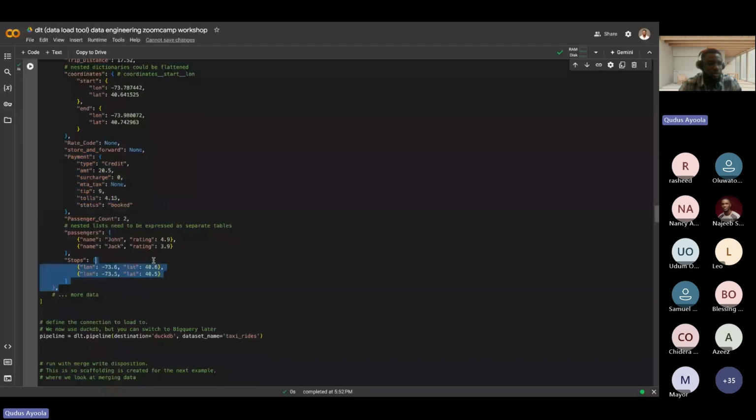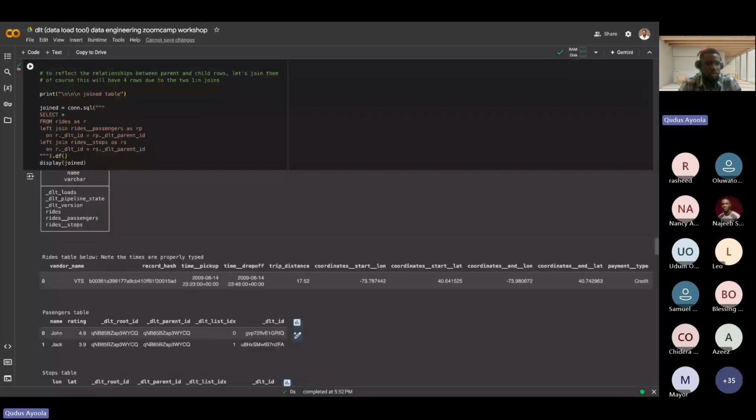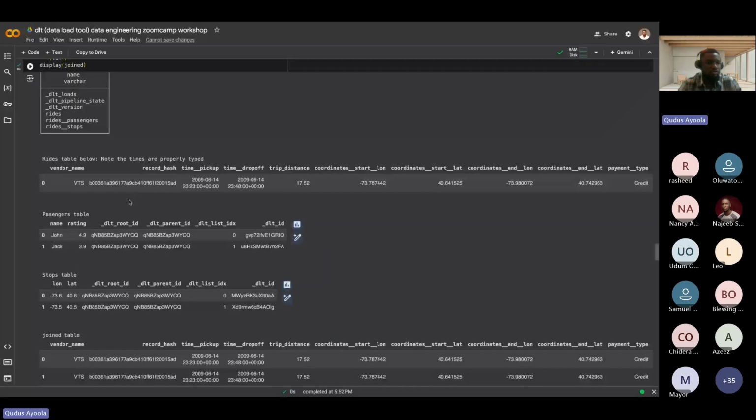So this passenger table can be joined to this or this up here. And this rating should be able to join with this. So the passenger table should be able to join to this one up here. Then let's take a look at what the resulting table looks like. So typically, this is our first table on ride.